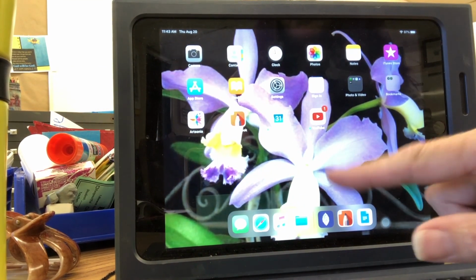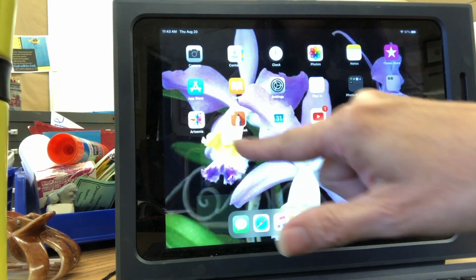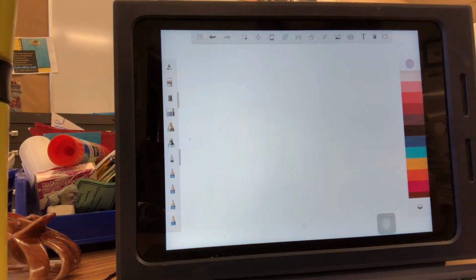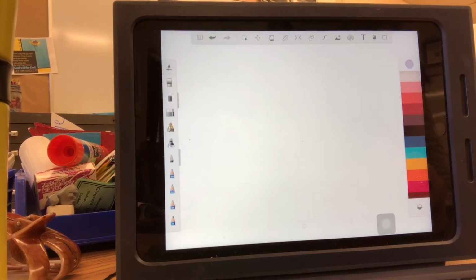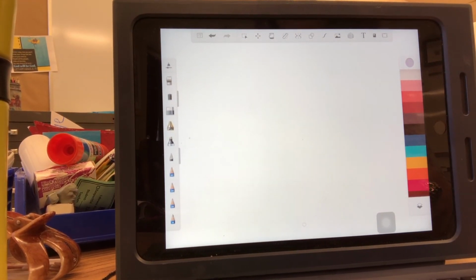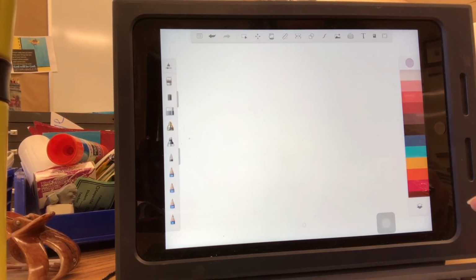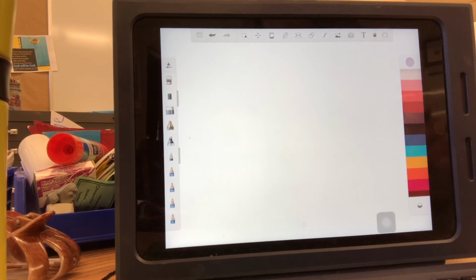We're going to talk about Autodesk Sketchbook. It is this icon right here, and I want to tell you 4 important things about that icon. If you don't have that icon, you need to let me know immediately, and I will help you get it.